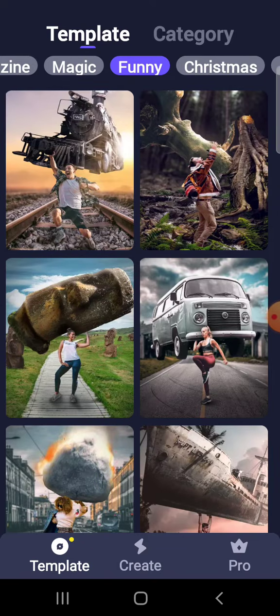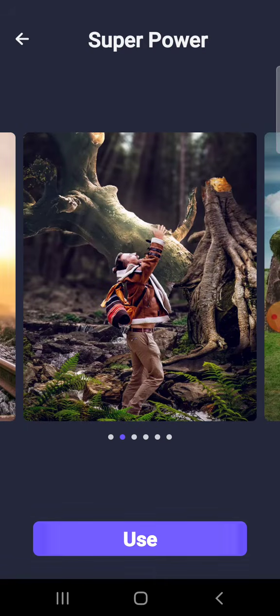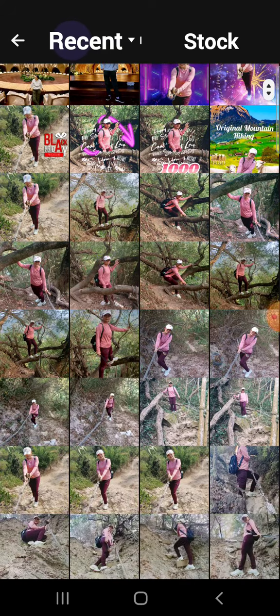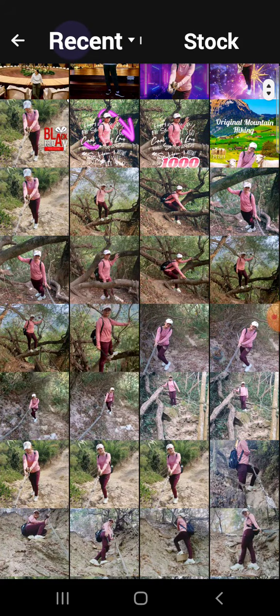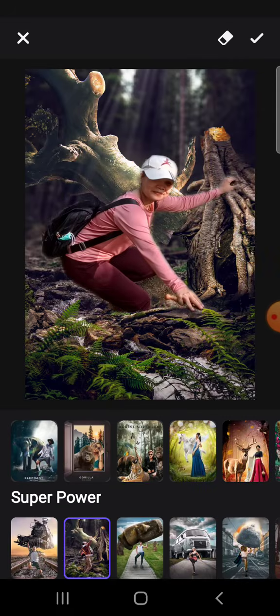If you like nature, you can use this one. So I use the nature one because I have a lot of nature photos here. So let's see this nature one. Do you see it? I have a nature photo, the real one, and the original is similar to this one. So I use this one.